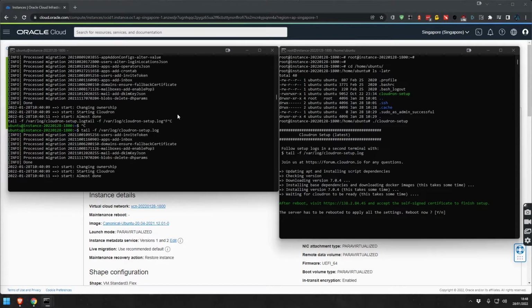Basically, after you have run the installation script, the log is located at cloudron-setup.log. You can check here, it should end like this, almost done, should be the last log entry. And then on the terminal where you have run the script, it should look like this. It will require you now to reboot the server, which we will do. We will say yes to this.